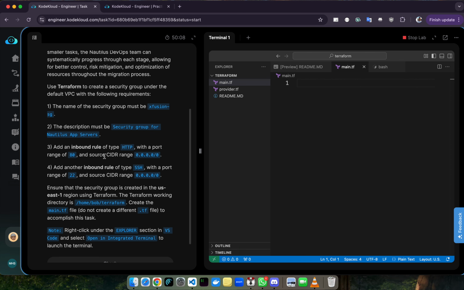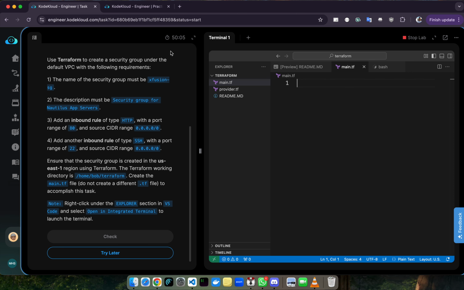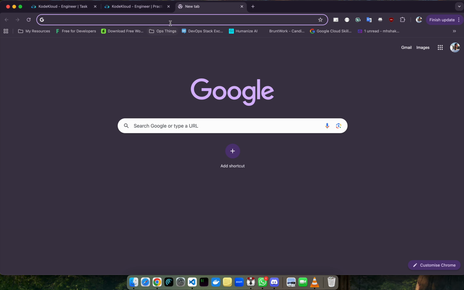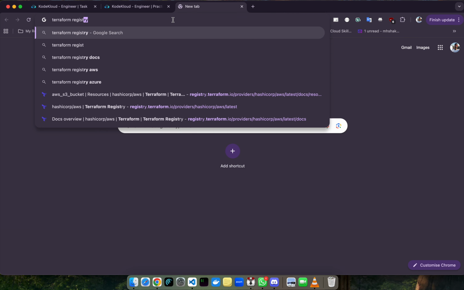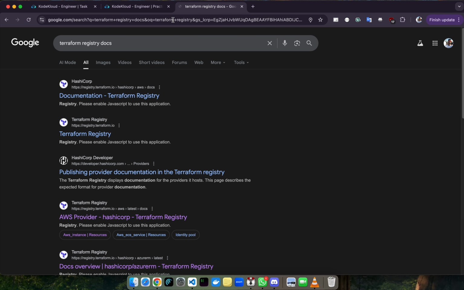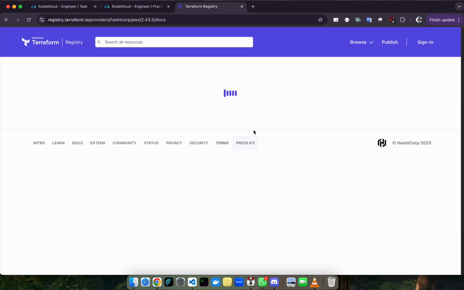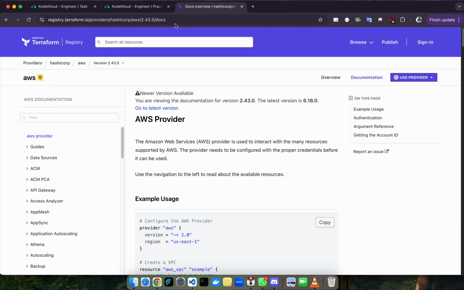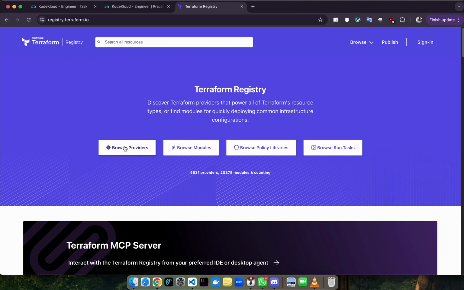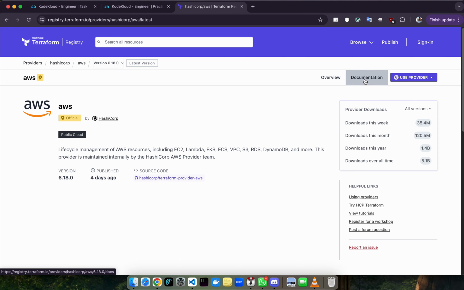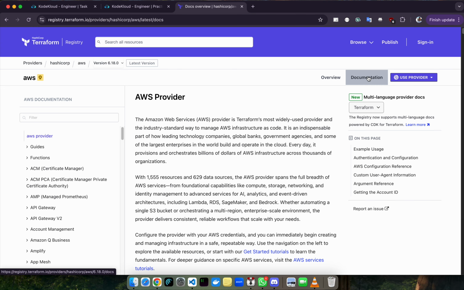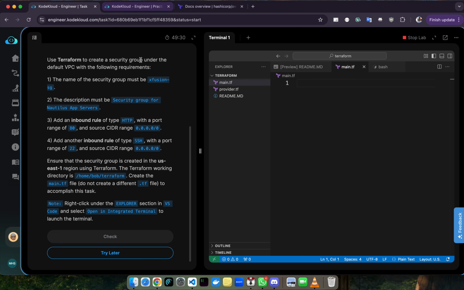For this we don't need to memorize things, so we can use the Terraform registry documentation. Let's type that, Terraform registry docs. Okay, here we are. Let's go to the main page, select the providers and AWS. From this side we have to choose the documentation, so click on that, and here we are. Now we can search which resource block we need to use.